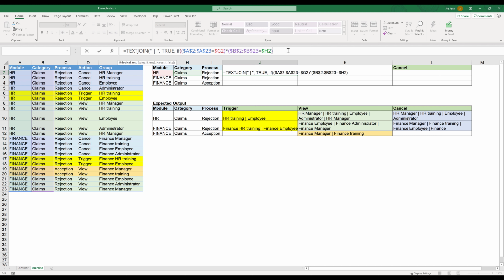Now I'm going to join another condition using the same method. So I'm going to insert another pair of parentheses, and this time I'm going to select the process cell range. Lock the cell reference, insert the equal sign, and I'm going to select my lookup value, which is going to be process. And I'm going to lock just the column. All right, so these 3 conditions are going to look at module, category, and process.